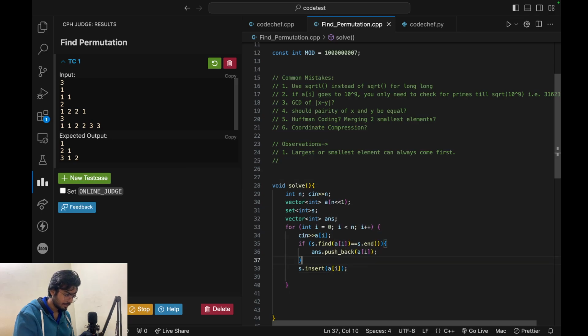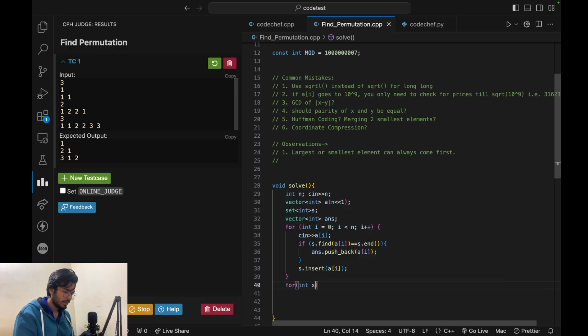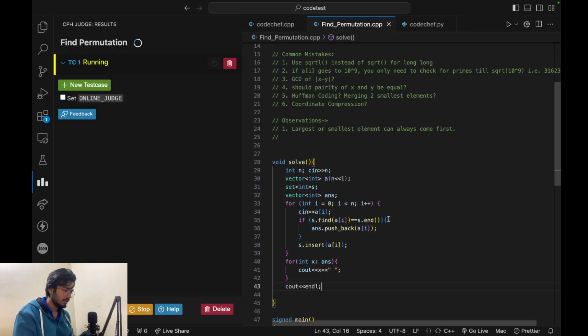Yeah, and at the end cout, or maybe for int x in answer cout x with a space, and then cout endl. Maybe that will work, maybe that won't, I'm not sure.